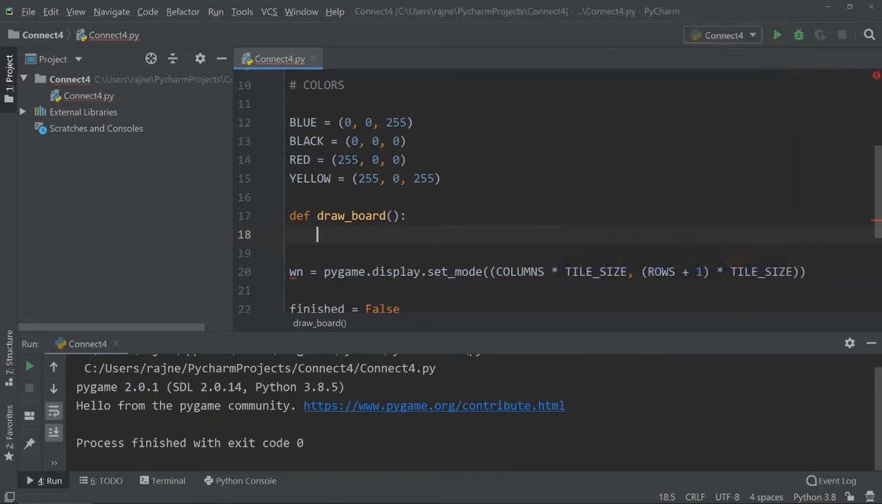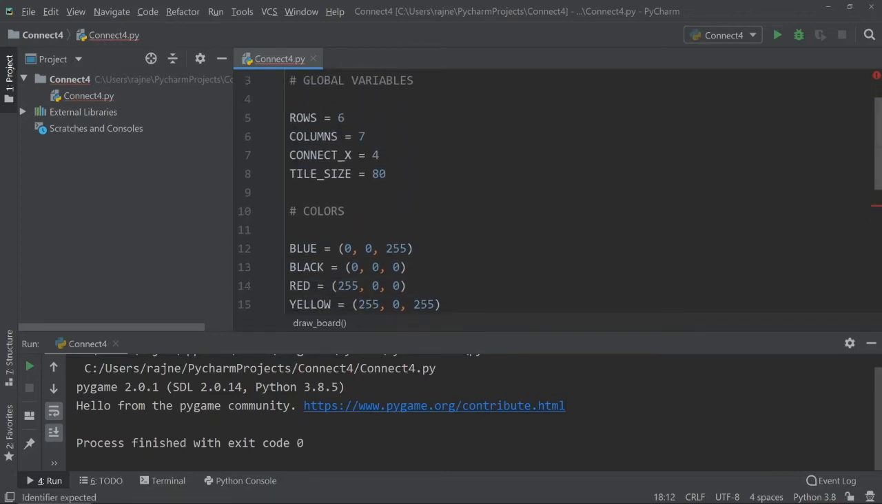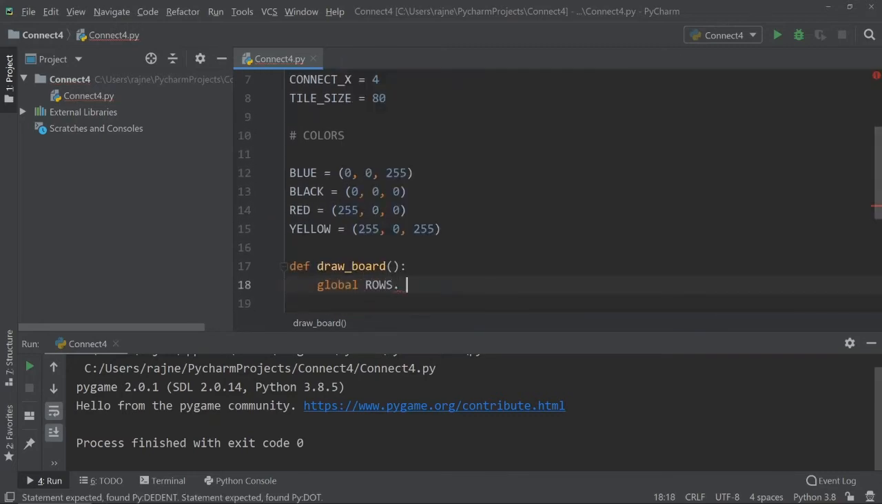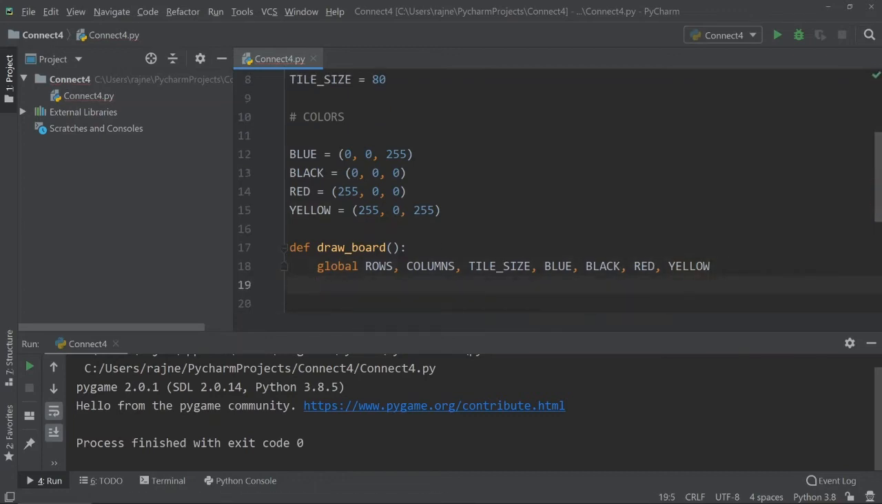So first we need to set up a global statement with all of our variables which we'll be using. So we'll be using the rows variable, the columns variable, the tile size variable, and then all of our colors: blue, black, red, and yellow.